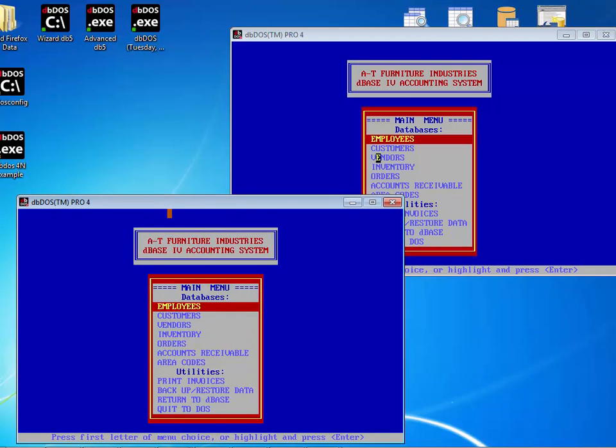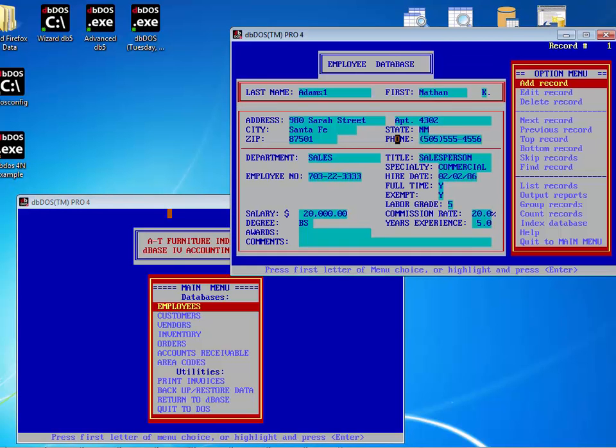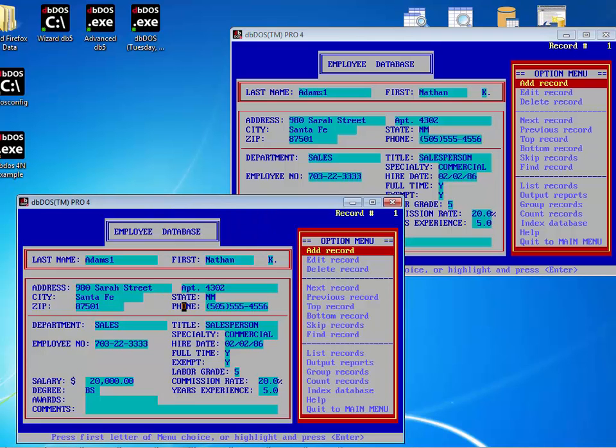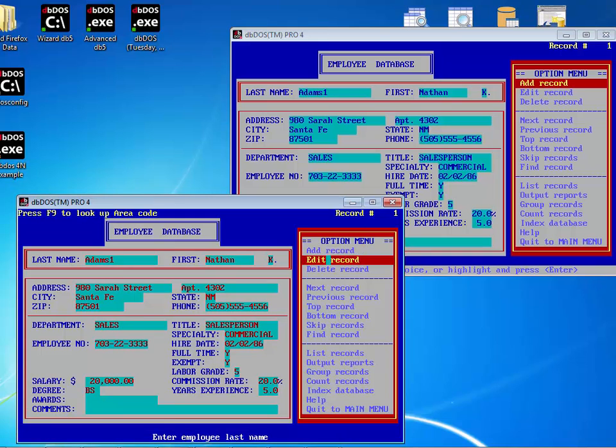Okay. Now I'm going to go into employees, and I'm going to go onto the first one, which is Adams, and I'm going to go into the employees, and we're in Adams as well. So again, remember, these are in separate VMs so that they are separated. So as far as dbDOS is concerned, I've got two accesses, and whether it's on the same machine or a different machine, it does not matter. So now I'm going to change this thing. So I'm going to come in and click the Edit Record. Notice that it says press F9 to look up the area code if I wanted to. But I'm now going to change this to Adams 2 or Adam 12.